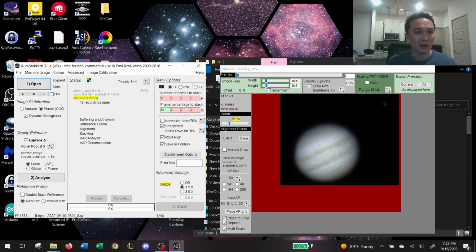So, going over to the left here, image stabilization, we've already said that it's doing planetary. It already recognizes this is good. If we were doing something like lunar or solar, we might want to hit surface here, but pretty self-explanatory. Dynamic background, we're just leaving that on, it's default. And same thing here with all of our quality estimation, we're just leaving all of this as default.